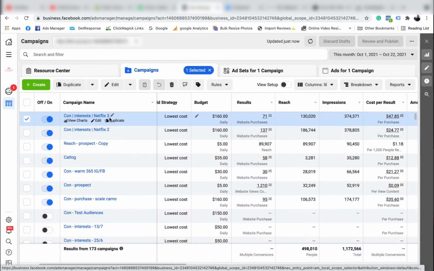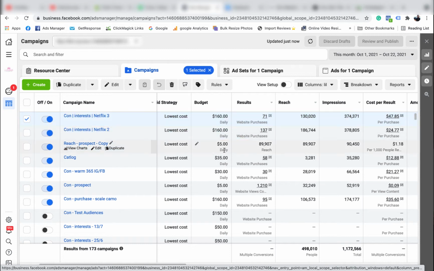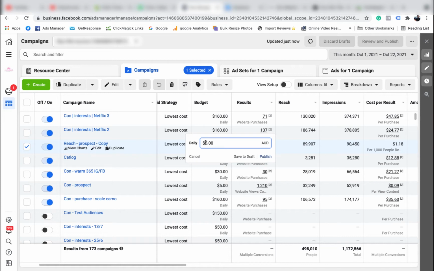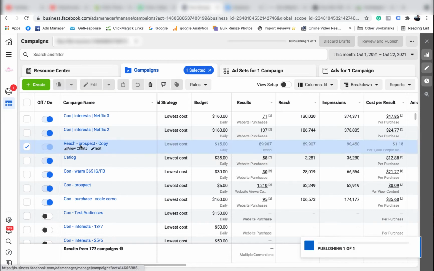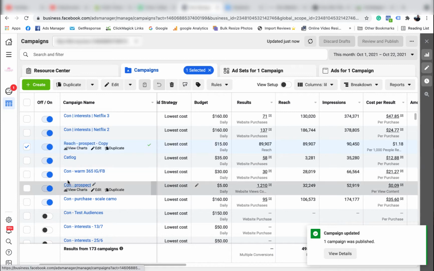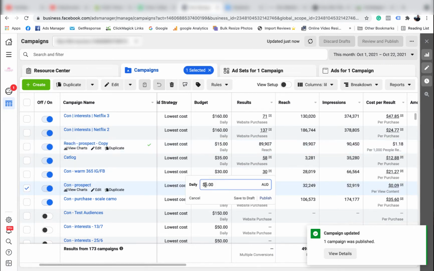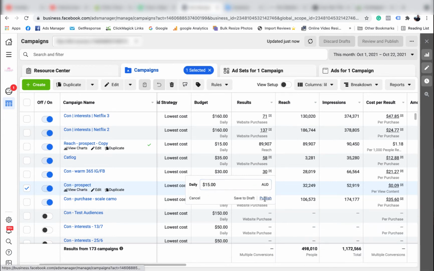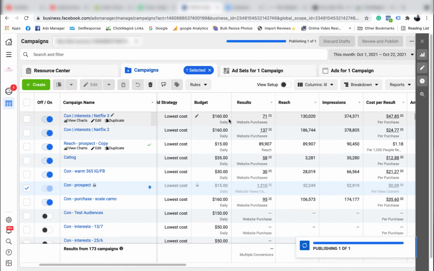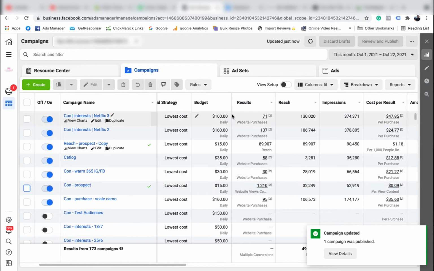So what I'm going to do is take that $160 and turn it off. I'm going to put another $10 per day on this prospecting ad. That's a reach prospecting ad. And this here is another prospecting ad too. This is a view content prospecting ad. So I'm going to up the budget on those by an extra $10 a day each. That leaves me with $140 once I turn this off.